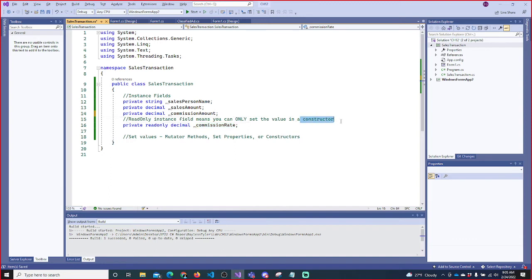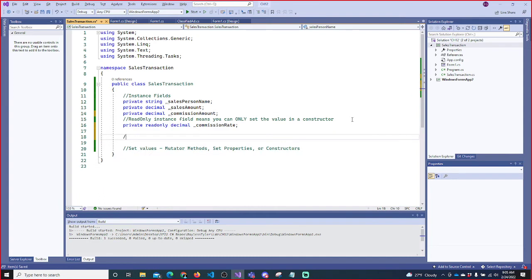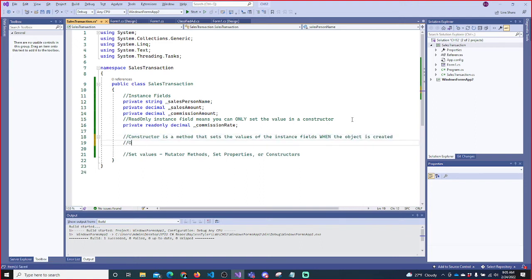What is unique about a constructor? Let's remember a constructor is a method that sets the values of the instance fields when the object is created. So objects have a life cycle, and constructors set the fields at the beginning of the object's life.